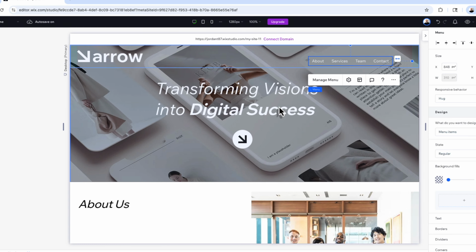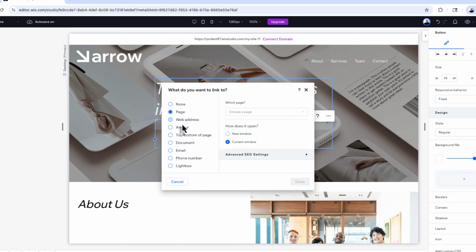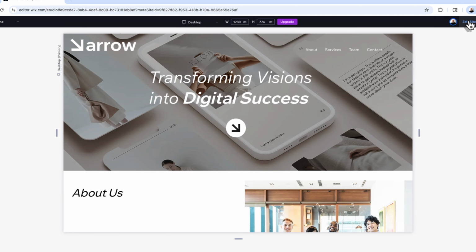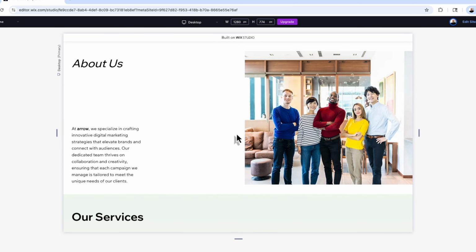The last link we can set would be our call to action button. Let's click on the button and hit the link icon. Here, we can also set an anchor to our first section. If we preview the site again, we can see that this button now takes us to the anchor on the About Us section. All right, we've done it.